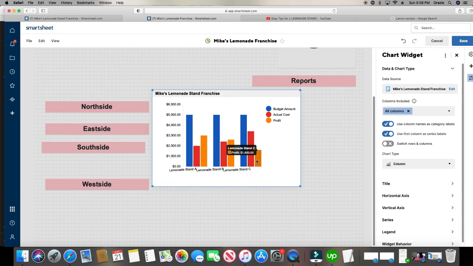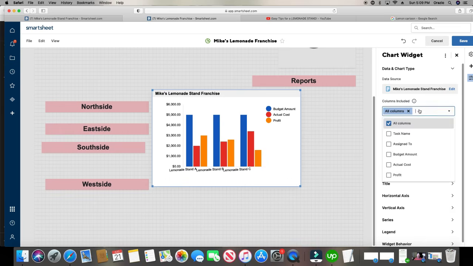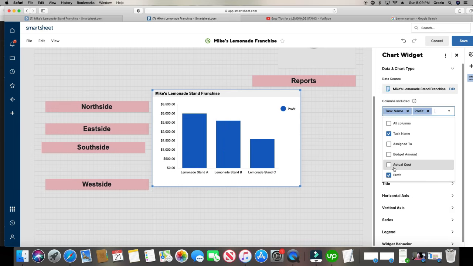And then it automatically tries to help you, give you some sort of stuff to work with. Obviously it looks a little ugly, so let's go ahead and clean it up. The first thing we're going to do is choose the columns that the data is pulling from. Right now, by default, it clicks all columns. I'm just going to do task name and profit. You're going to have at least 2 points of data. So I got my profit, how much, and then I got the task's name, or the name of the lemonade stand.